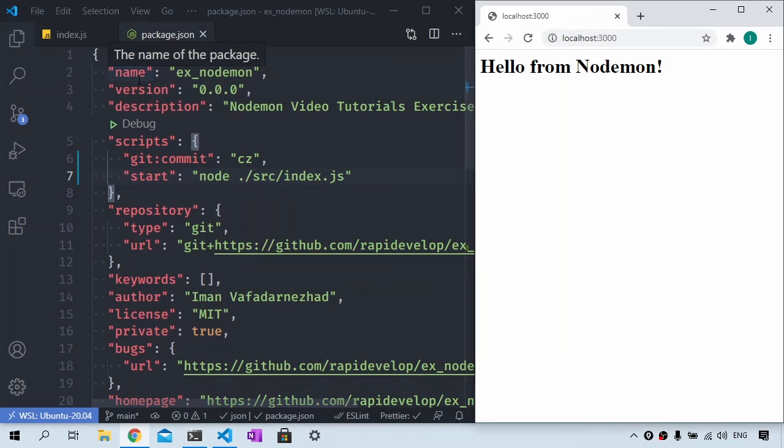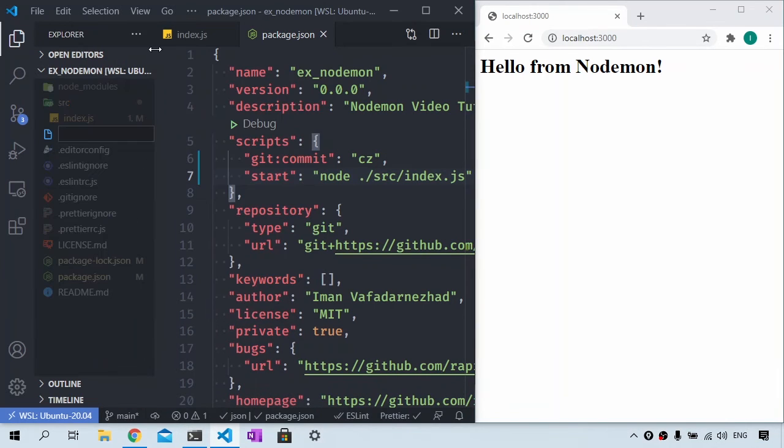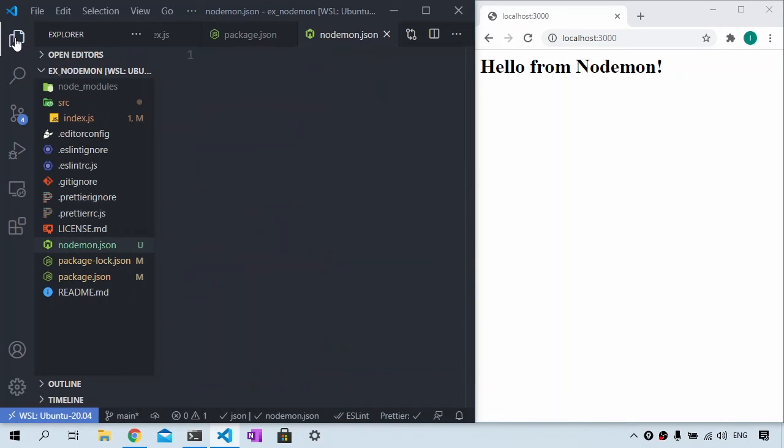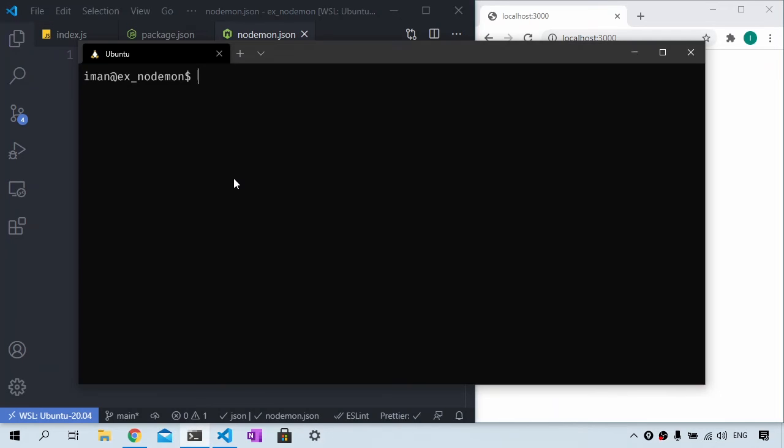We can configure nodemon in various ways. By default, nodemon will look for a JSON file called nodemon.json in the current working directory. Alternatively, you can pass the config file path by using the --config flag, so that you could do something like ./node_modules/.bin/nodemon --config, and then you could say my.nodemon.json, and this will look for this file instead.